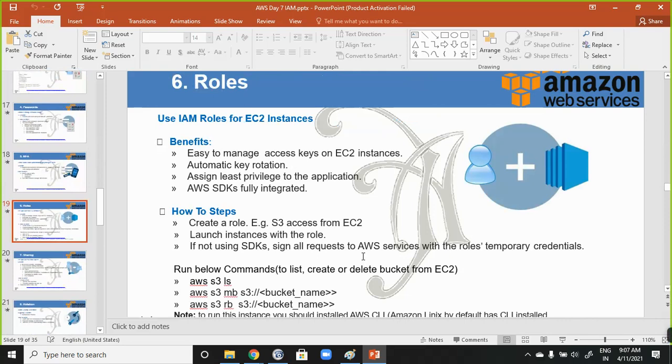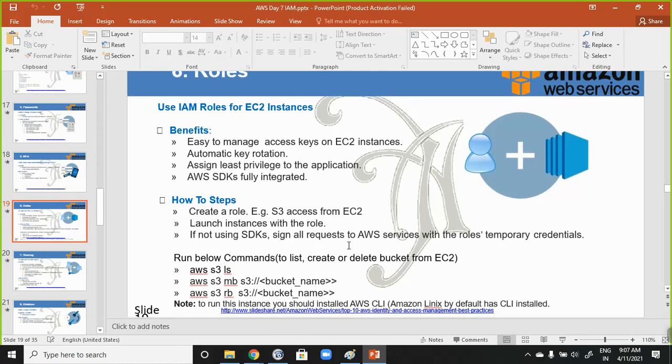Roles. Can you read it, please, Akshay? Yes. I use IAM roles for EC2 instance. Benefits: easy to manage access keys on EC2 instances. Automatic key rotation. Assign least privilege to the application. And AWS SDK fully integrated.